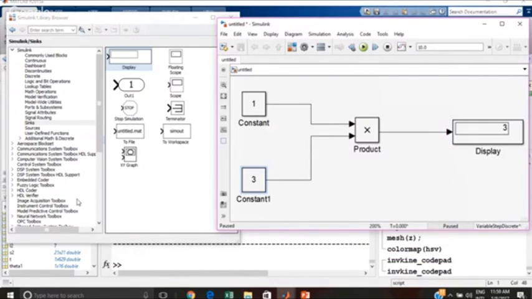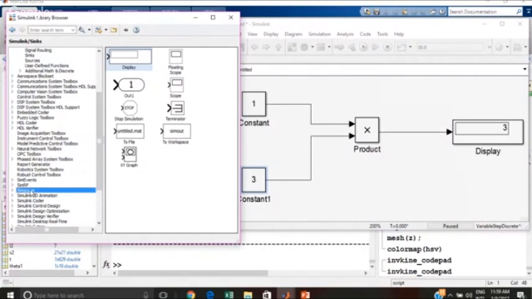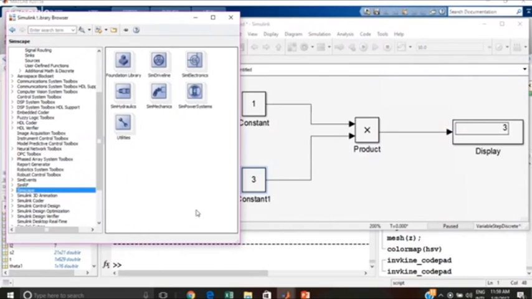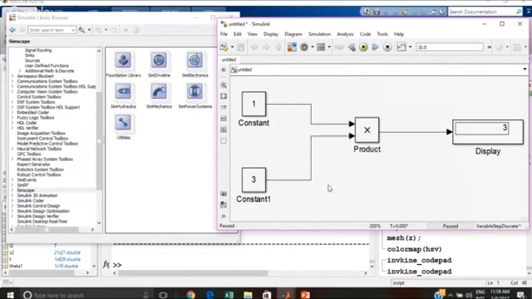Similarly, let me take some other block. I just want to show you a concept called masking. Why do we go for masking? I told you that when we clicked on this constant, a window opened and asked what value you want to enter. Similarly with masking, if I want a motor, I can click on this and type it here. I can click on this window. This is paused, that's why, sorry.